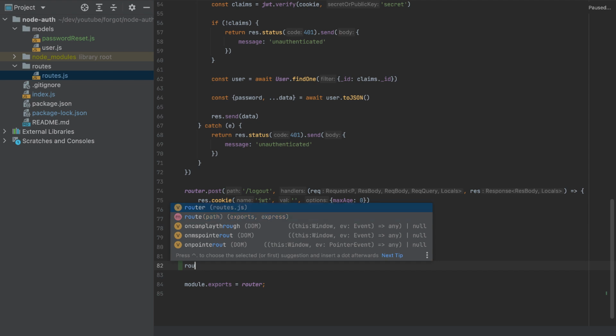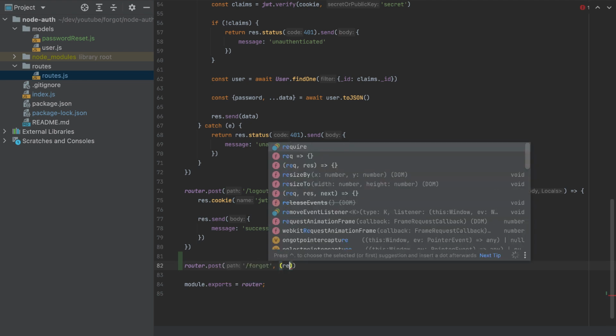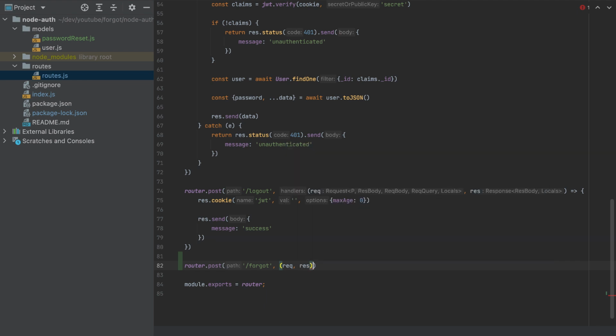We will make the first route a post request, router.post to /forgot. This will have a request and a response. And what do we want to do here? Here we will send only an email, and we will get an actual email with a link to reset our password. So let's create a variable email from the request, which is equal to request.body.email. So we got this variable.